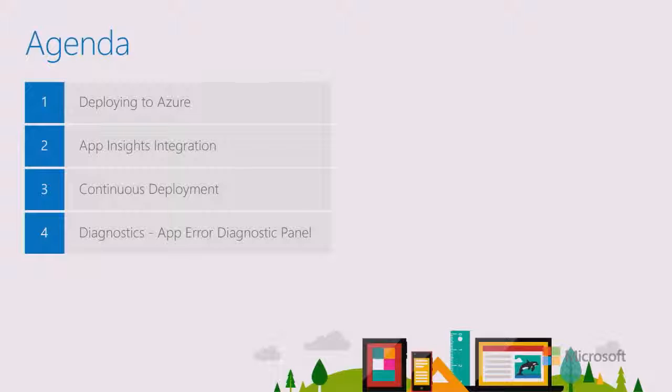Then we're going to move on to continuous deployment, how you can do that code loop cycle of build, compile, test, deploy over and over again really fast using Azure. And finally, we'll end with a little bit of look at some of the diagnostic features that Azure Web Apps have, how you can find faults and errors, and how you can identify them quickly.